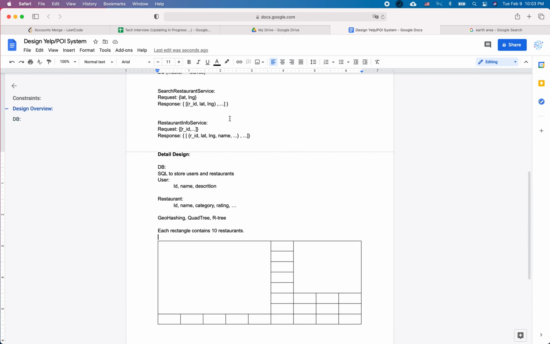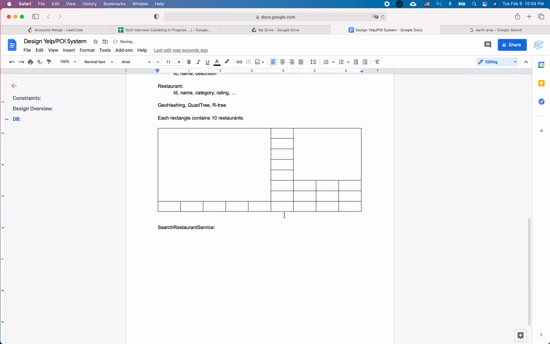So now I think we have a general idea about how to implement our search restaurant service. It's essentially based on the user lat long. We know the corresponding grid of this lat long, and for this grid we also have some neighbor grids. Within the current grid and the neighbor grids, we are going to have a list of candidate restaurants that are nearest to the current lat long.